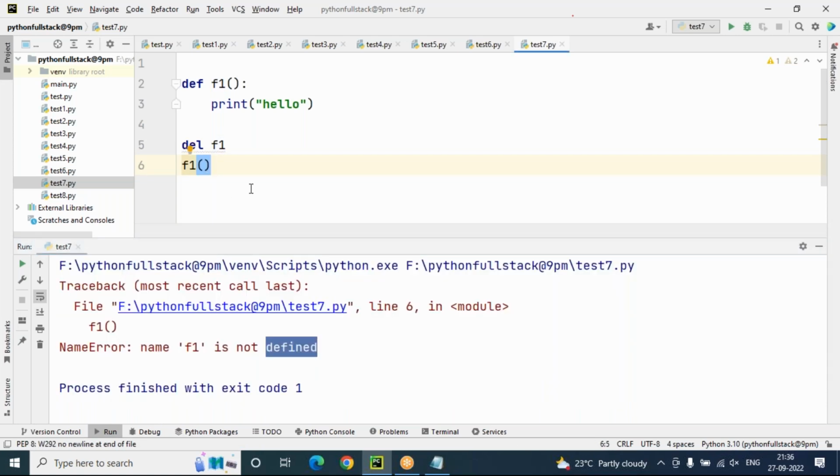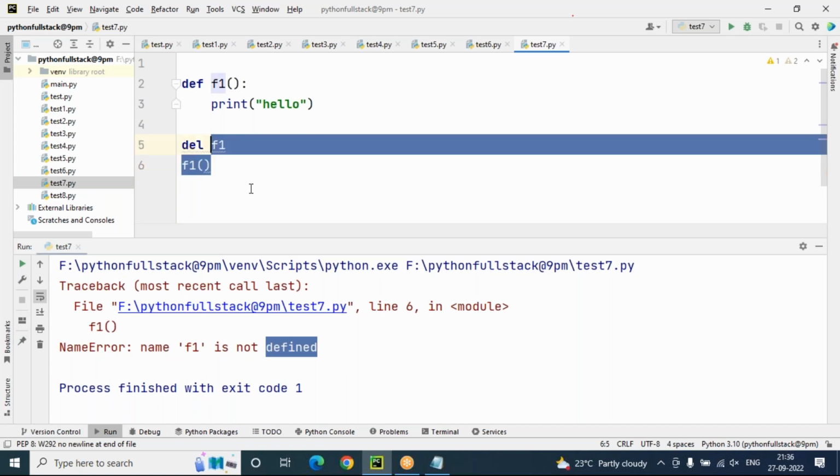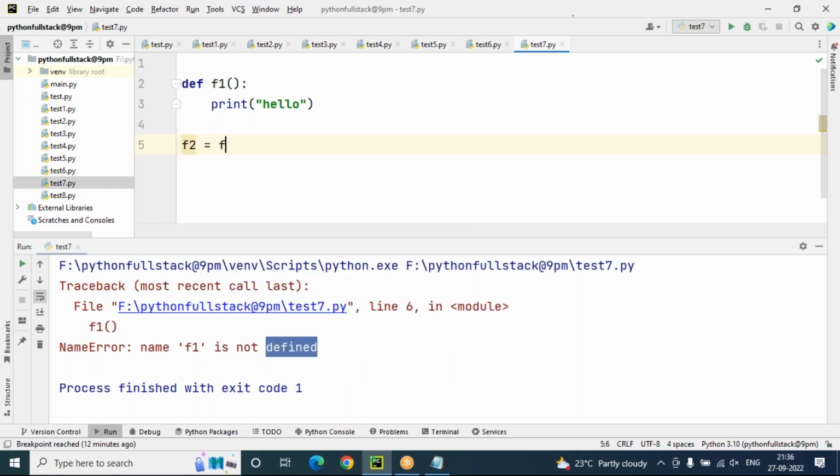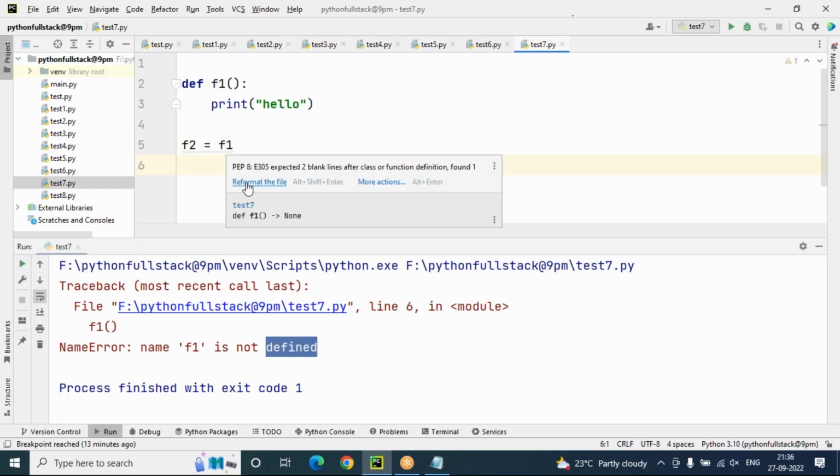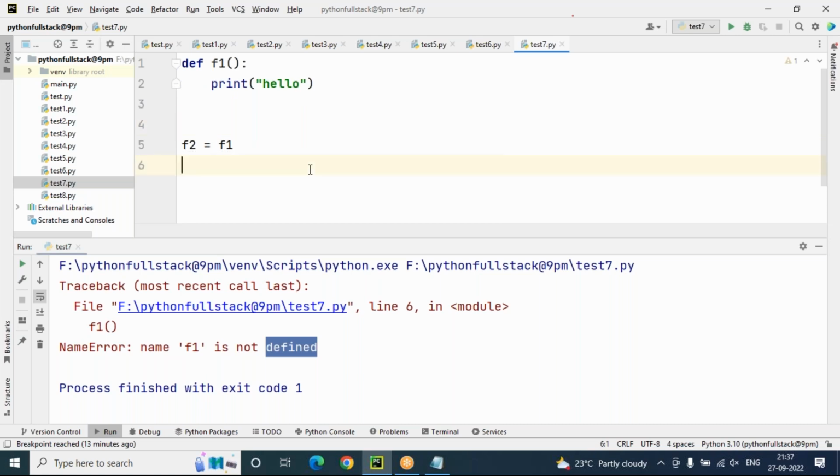In this context, if we delete the name of the function, you still have an option to call the function. What option? Just observe the function aliasing option here. I'm giving an alias name to the function: f2 equals f1. I'm assigning f1 to f2. So here f2 acts as the alias name and f1 acts as the original name. Both names are there. There is a white squiggly underline; when we place the mouse pointer on it, it says reformat the file. Let's reformat the file.